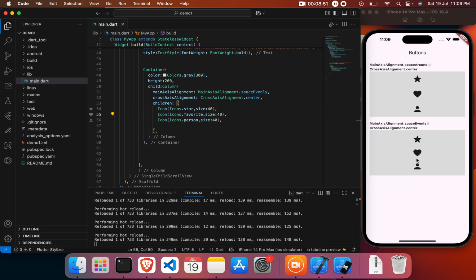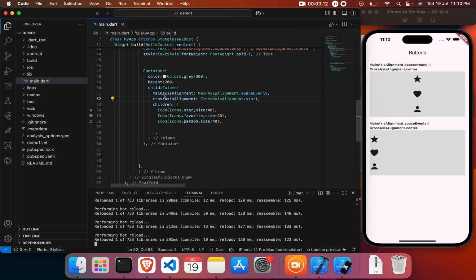But if I want these elements at the end, towards the right, I will say at the end. Okay, and now if I just refresh, all the elements went at the end. Now if I just say it's at the start, all the elements will come on the left hand side. So now let me just hot reload. It came on the left hand side. So now cross axis refers to the horizontal, and the main axis refers to the vertical, as I said.